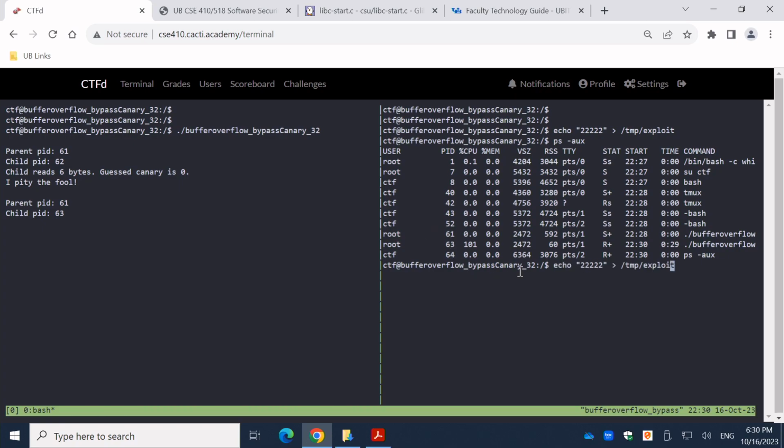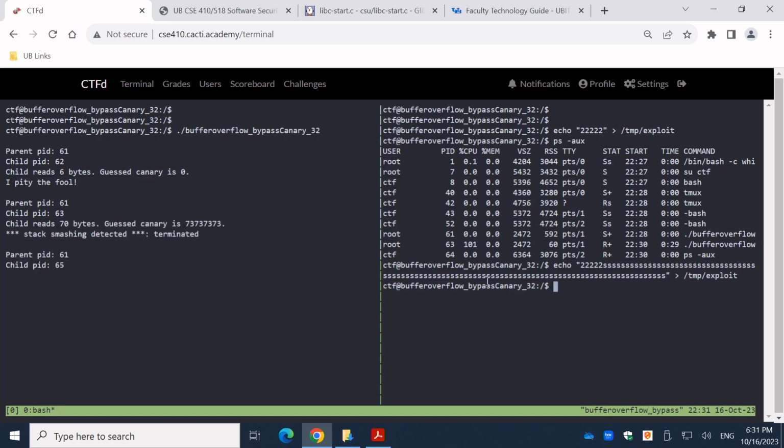So if we write something much longer to trigger that buffer overflow like this, you can see the child process reads 70 bytes, and the guessed query is 73, which is S here, I guess. And the child process detects there is a buffer overflow, so stack smashing detected, child process terminated, then the parent process creates a new child process, which is 65. And all of them have the same query value. So no one right now knows the query value. I don't know the query value because it's a random number, right? So what we want to do is write a program to guess that.